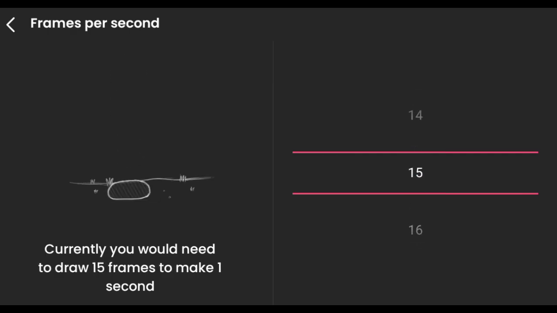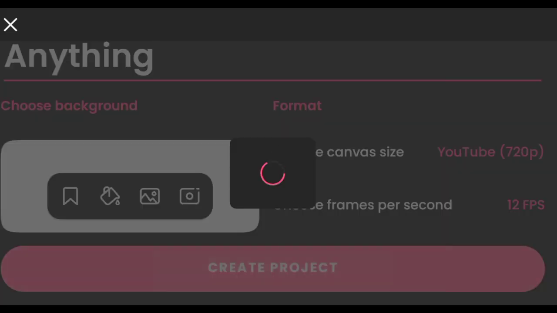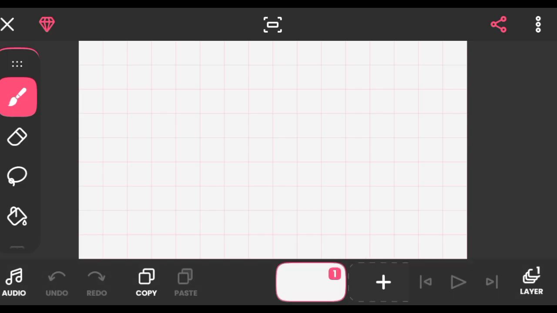Like here it is at 15, but as a beginner you should try just 12. And the big animation studios use 24 FPS. So for now 12 FPS is enough. So now click on create project. After clicking here, now let's talk about it a little bit.